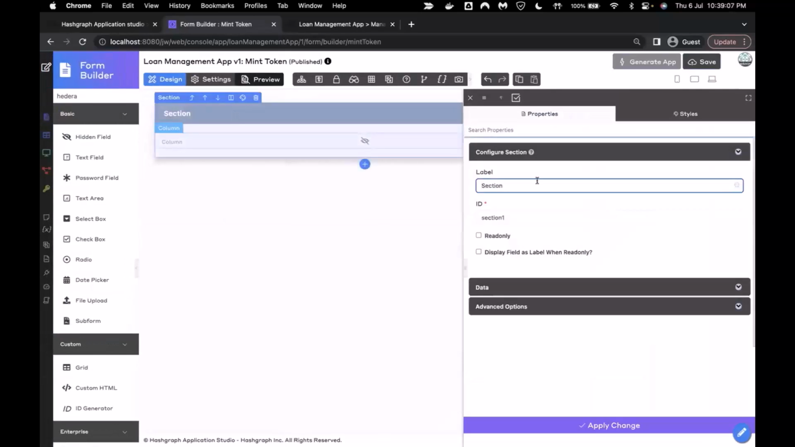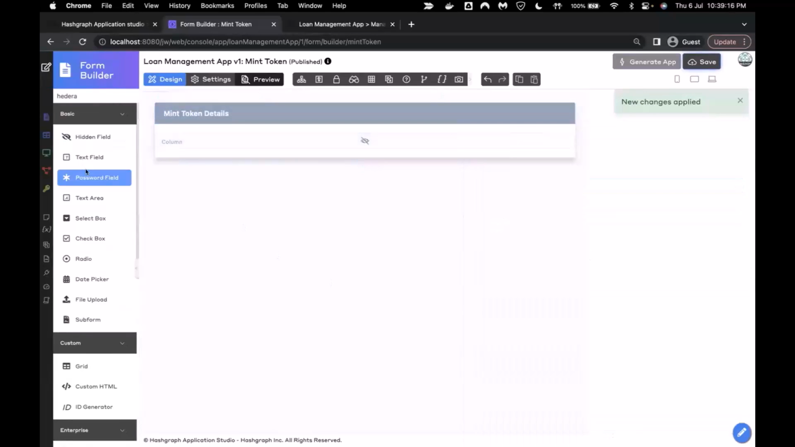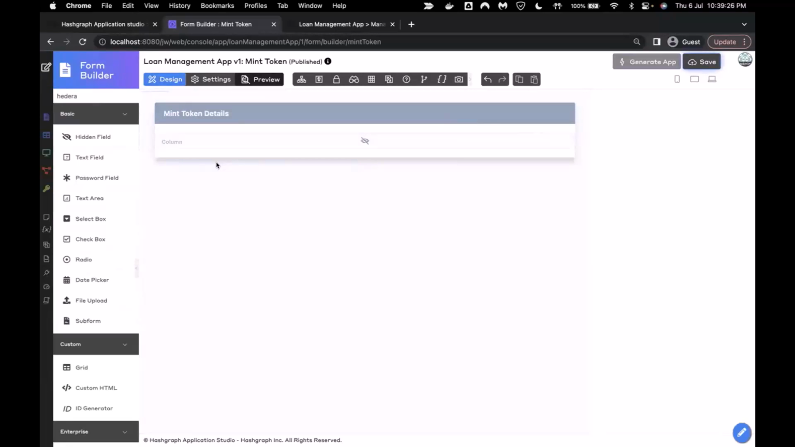Coming back to the form, once again I'm going to give this a meaningful name, mint token details. For a token mint, there are just a few details that we need. We need to know who is minting that token. Then we need to know the token name, the token symbol, and if it is a fungible token, the amount of fungible tokens that we want to mint.